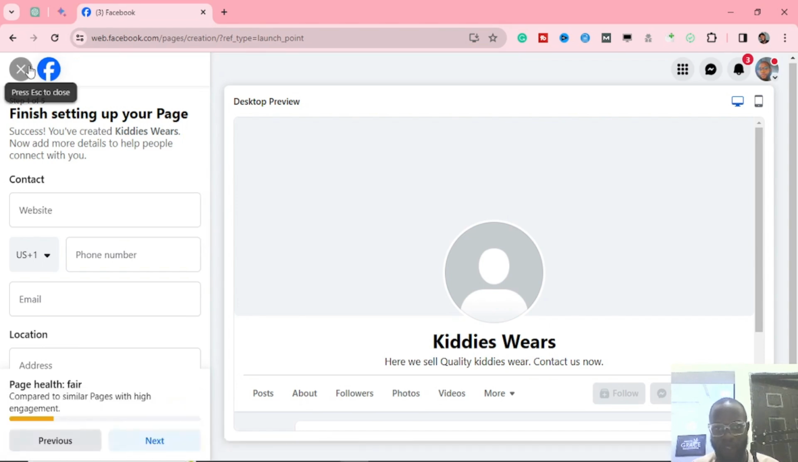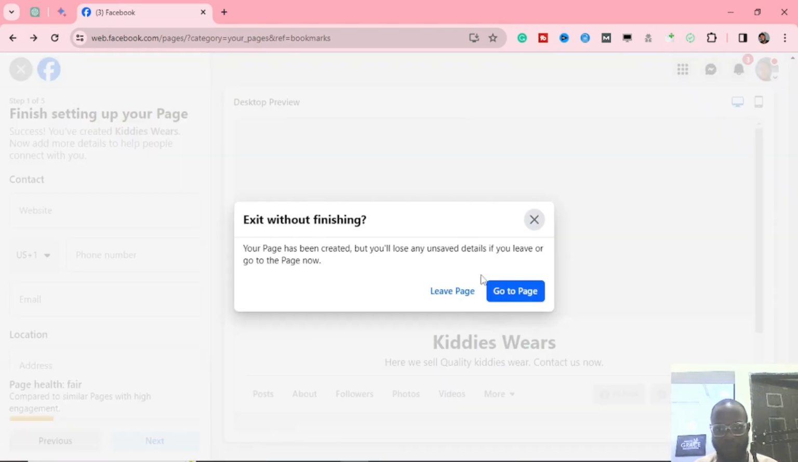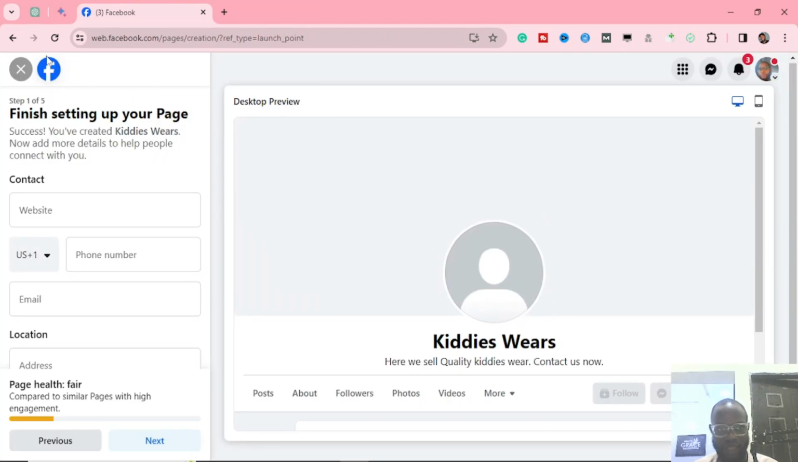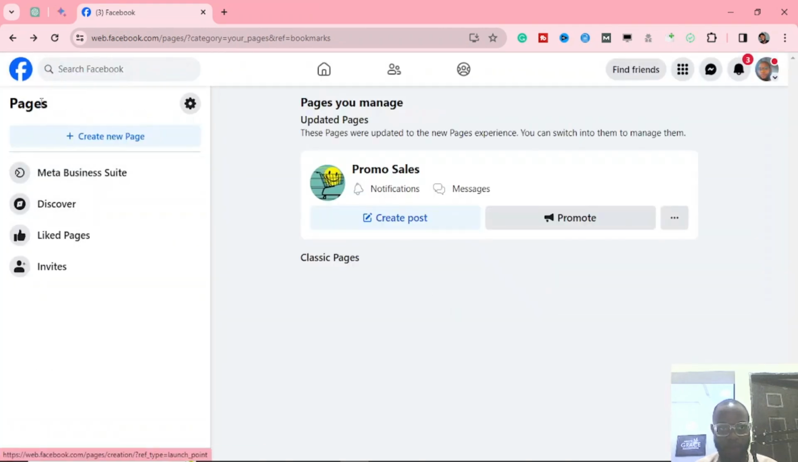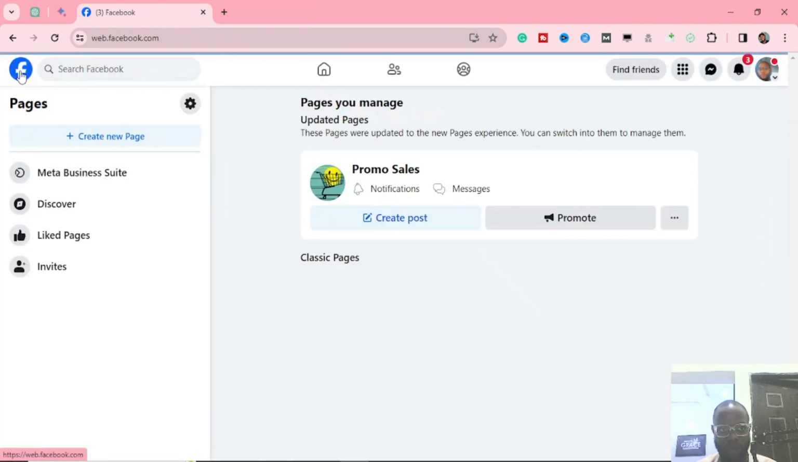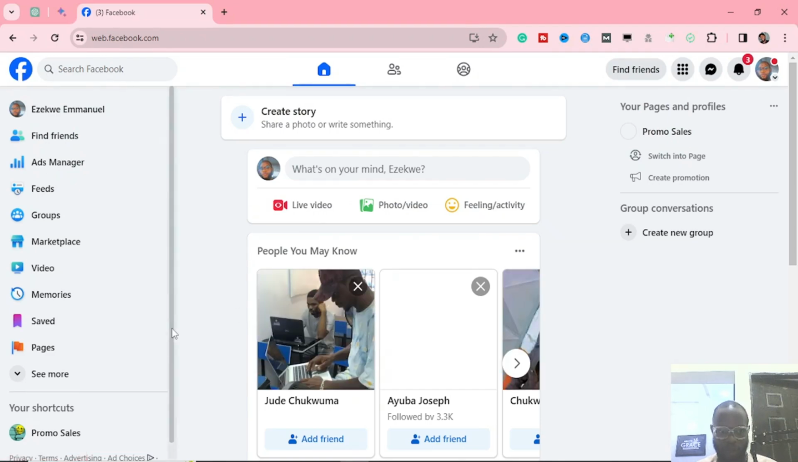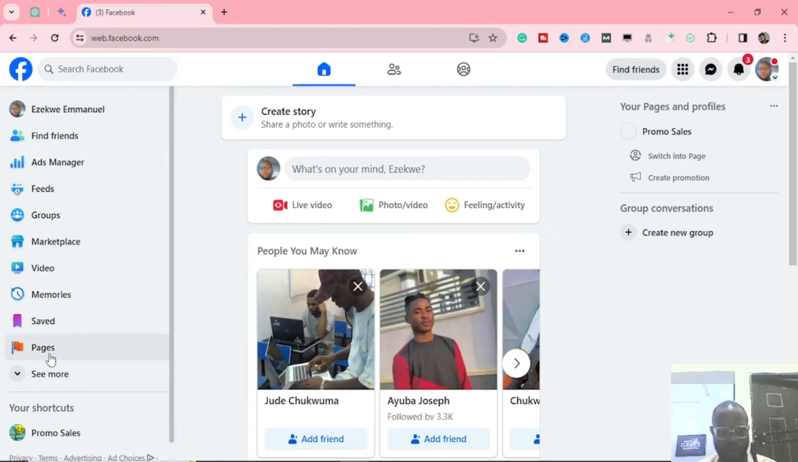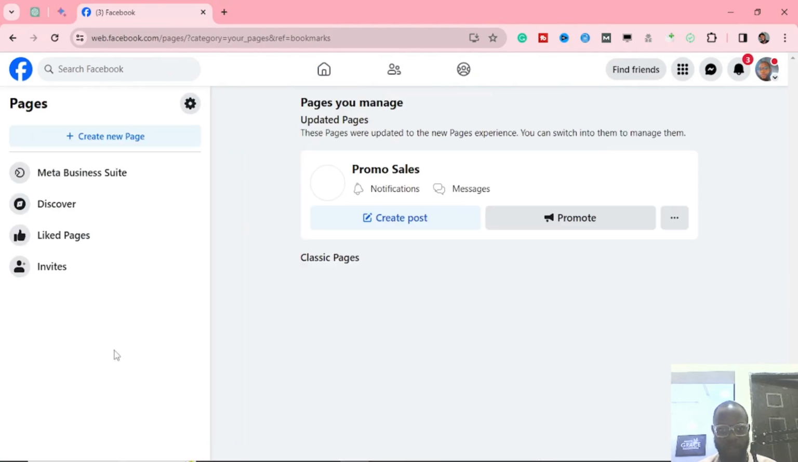Let's confirm this page has been created. Let's go back again. You can go to page, or let's leave this place. Let's see what will happen. Let's go back to our home page. Now, to confirm that your page has been created successfully, go back to pages. All right, when you go to pages, refresh this page.